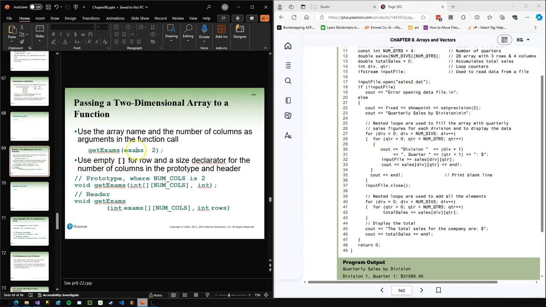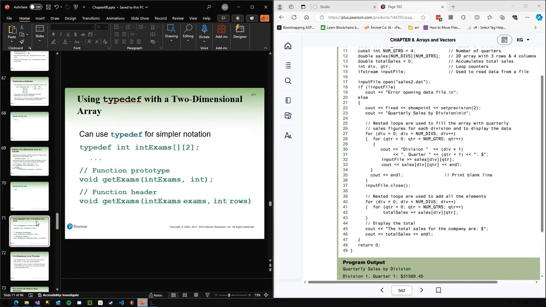You can pass a 2D array to a function very, very similarly to how you pass a 1D array. You use the array name and the number of columns as the argument. So get exams, you could pass in the exams 2D array, and 2 would be our number of columns. You could use empty square brackets for row and size declarator for the number of columns in the prototype and the header. Okay, so it looks something like this. Sure, you can use a typedef to quickly declare 2D arrays.